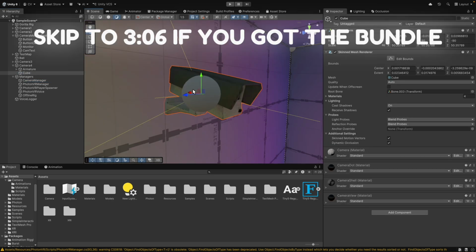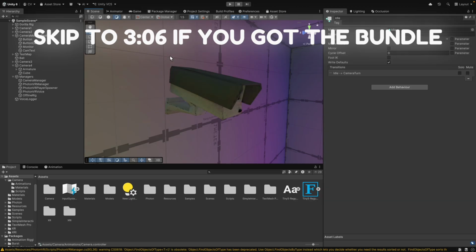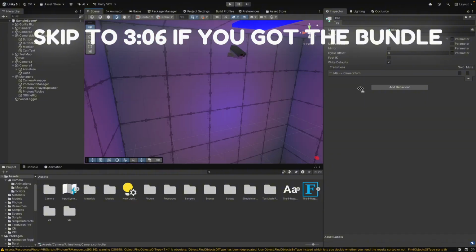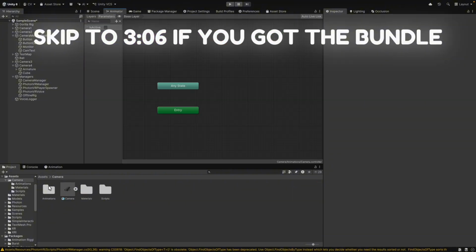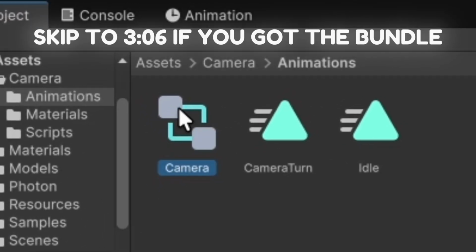By the way, if you're using a custom camera model that you made yourself, make sure you have an idle animation and a turning animation. The idle animation is just the camera looking straight, and the turning animation is it turning around and scouting for stuff. This is the animator controller. You can just go into animations and select this, or if you created your own, it should be somewhere where you keep your animations, just like a cube with other cubes.